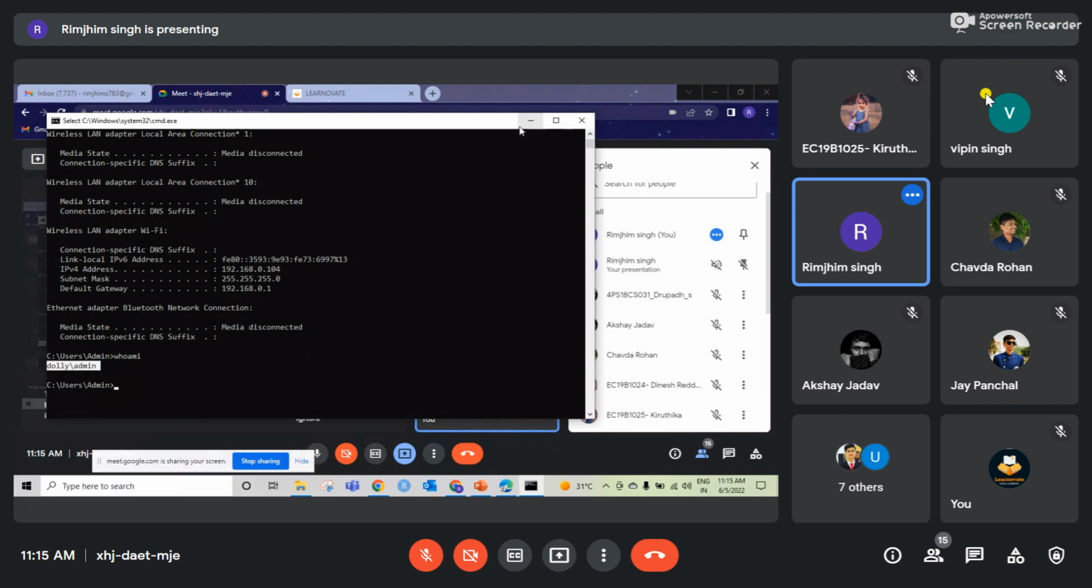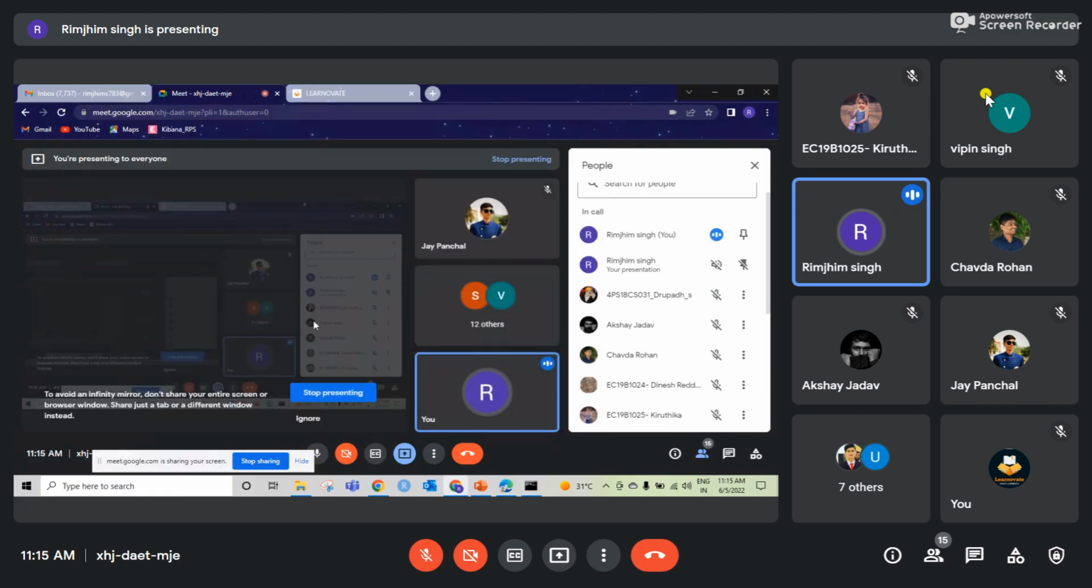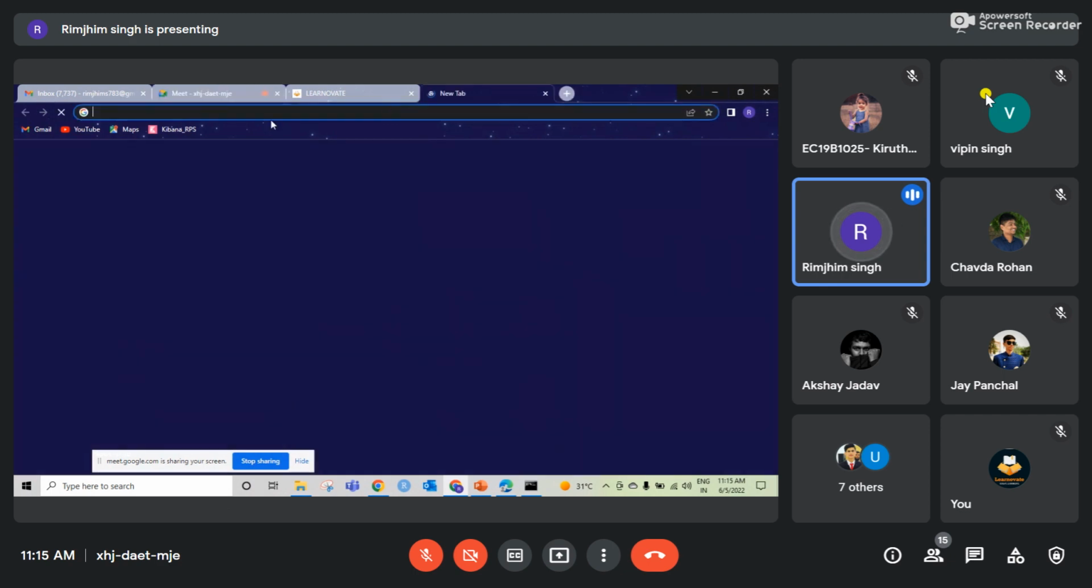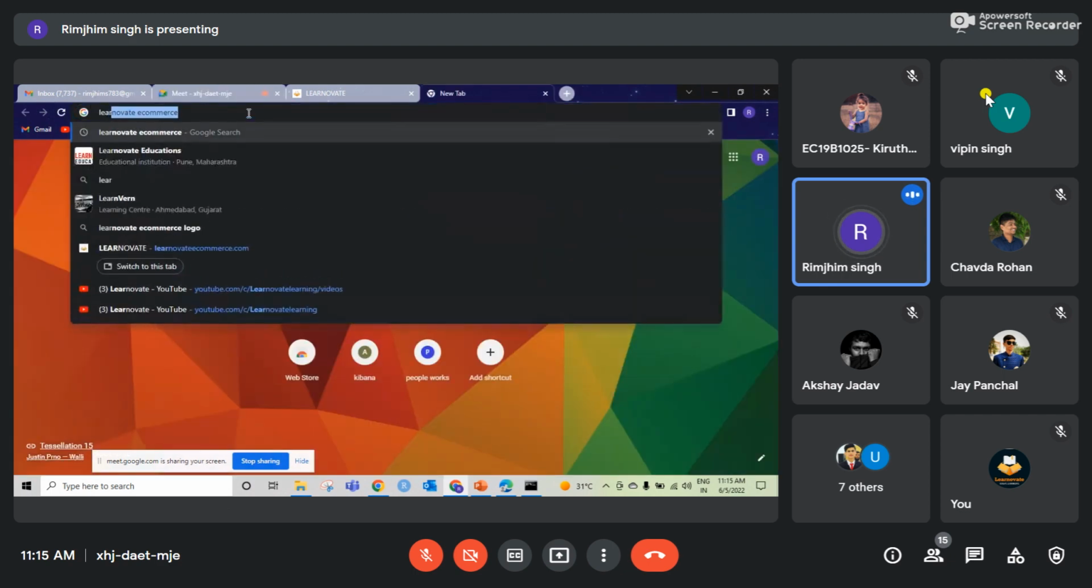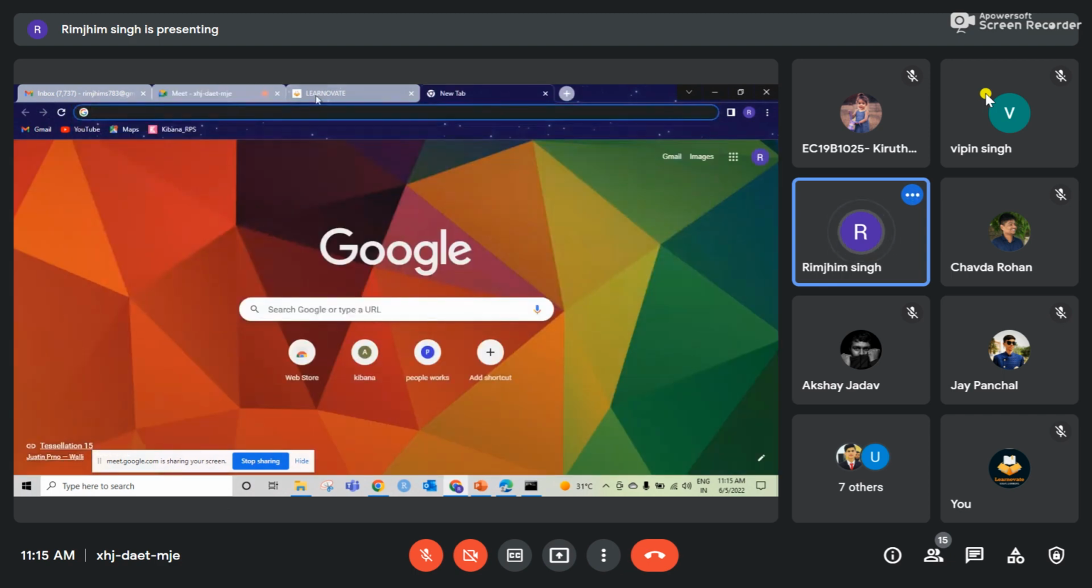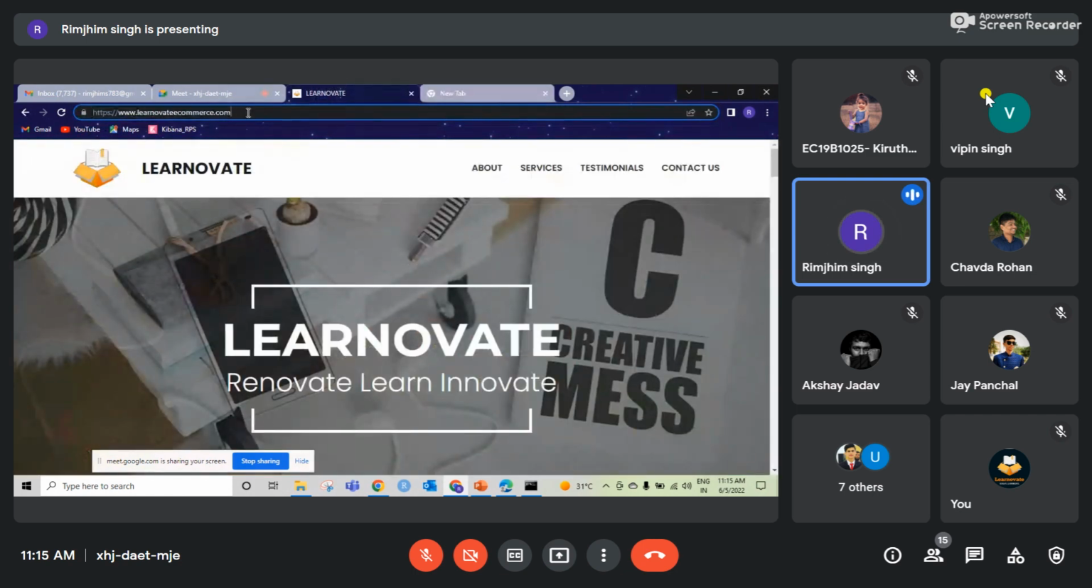In IP addressing, we have to know what happens in the backend whenever I'm typing this particular thing, for example, learnovateecommerce.com. So whenever I'm typing www.learnovateecommerce.com, what is the thing which happens in the backend? How does this page come up?